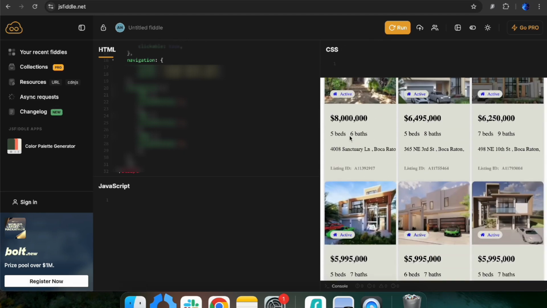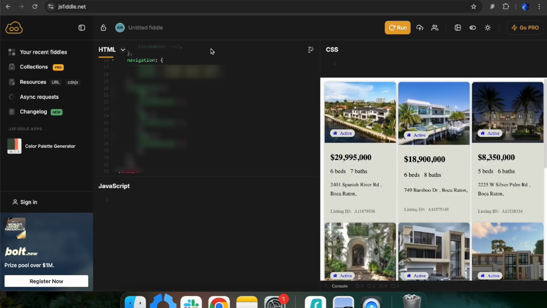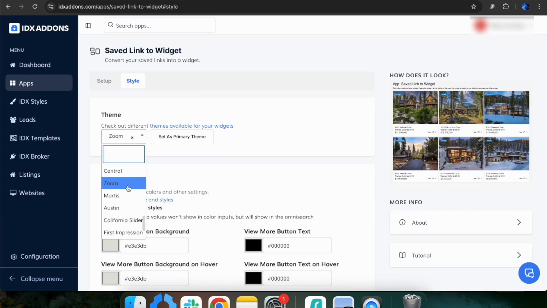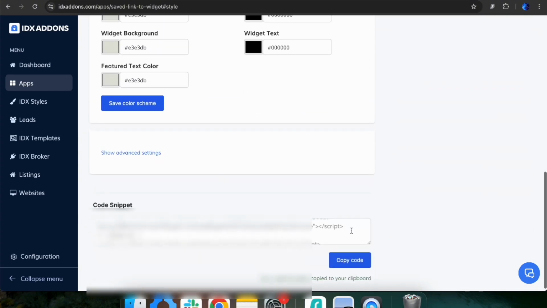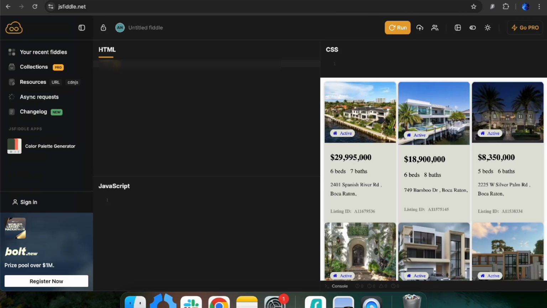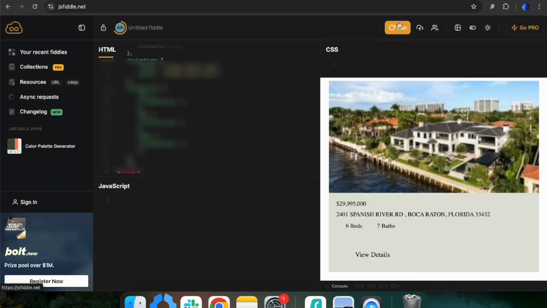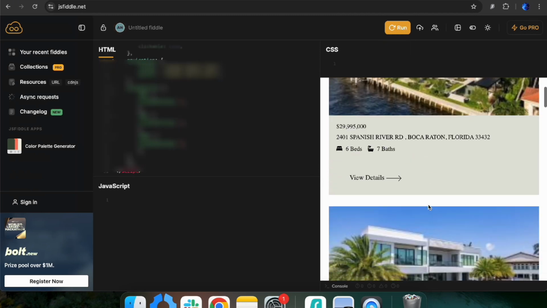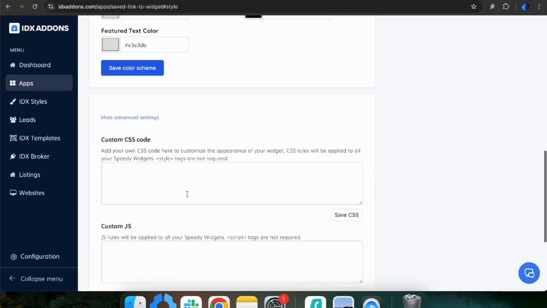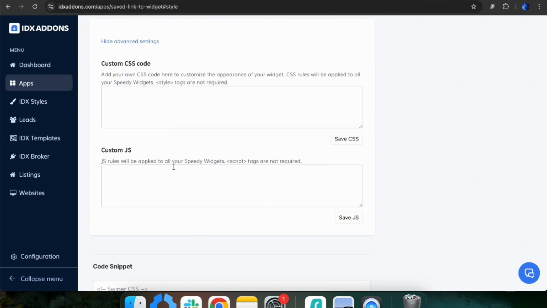Again, if you need to modify colors, or for example, we can go ahead and modify the theme. Let's select Austin, for example. We copy the code again, we delete this, and we run that. So that is how Austin looks. If you know CSS and JavaScript, you can go ahead and customize this further as well.